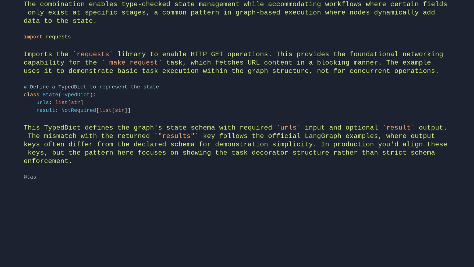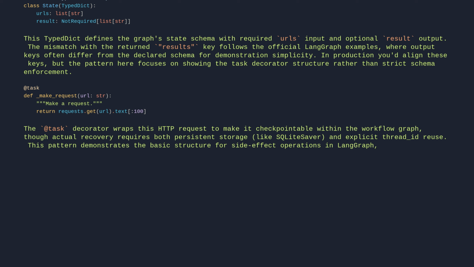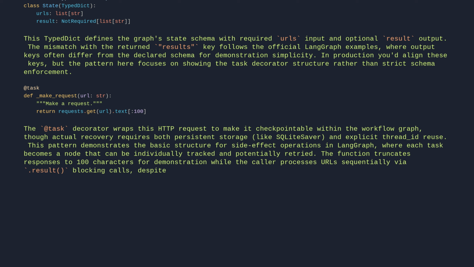@task def make_request(url: str): # Make a request. Return requests.get(url).text[:100]. The @task decorator wraps this HTTP request to make it checkpointable within the workflow graph, though actual recovery requires both persistent storage like SqliteSaver and explicit thread_id reuse. This pattern demonstrates the basic structure for side effect operations in LangGraph, where each task becomes a node that can be individually tracked and potentially retried. The function truncates responses to 100 characters for demonstration, while the caller processes URLs sequentially via result blocking calls, despite the list comprehension structure.